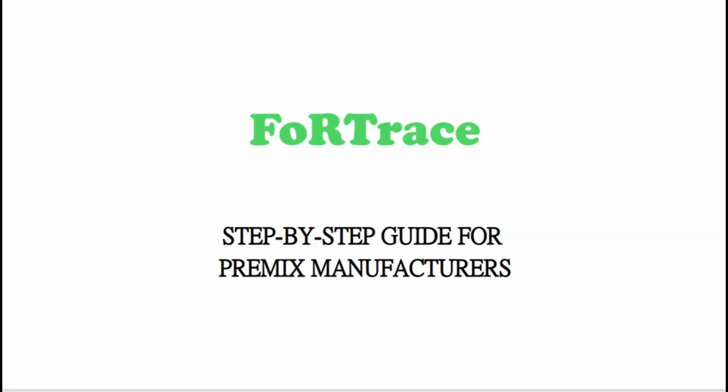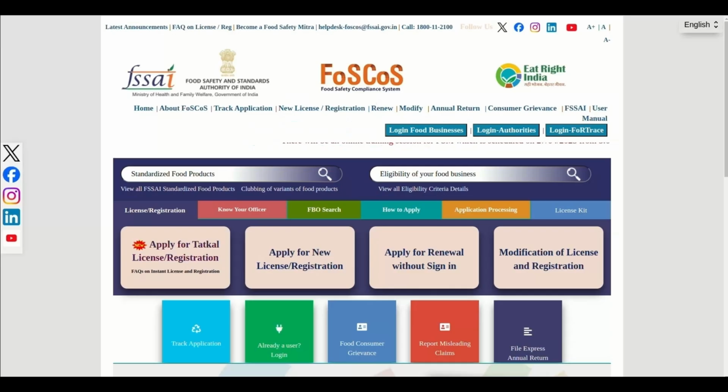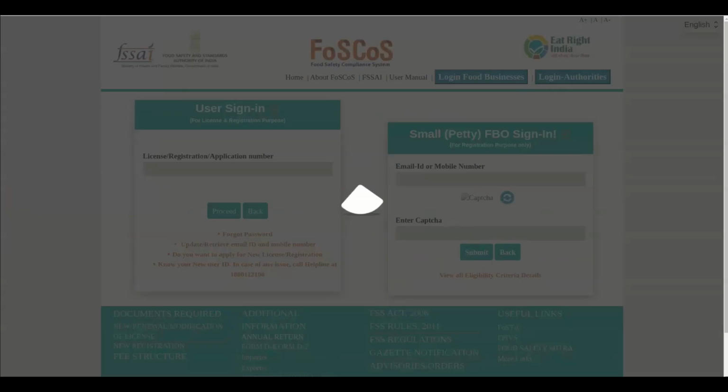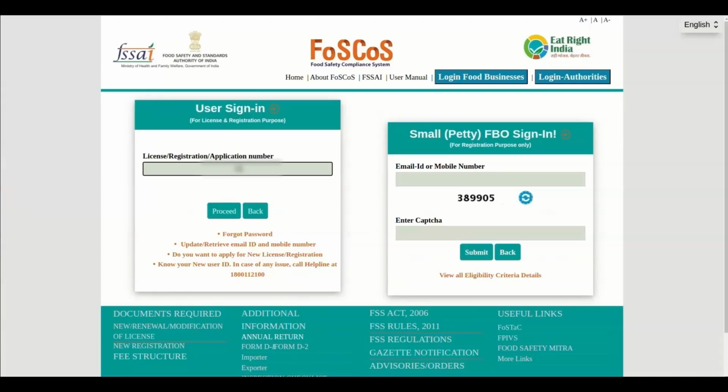Hi, so today we'll be seeing a step-by-step guide for premix manufacturer. So we'll be logging into Fosco's site and we'll be clicking on login with food business. After that, we are redirected to user sign-in page.